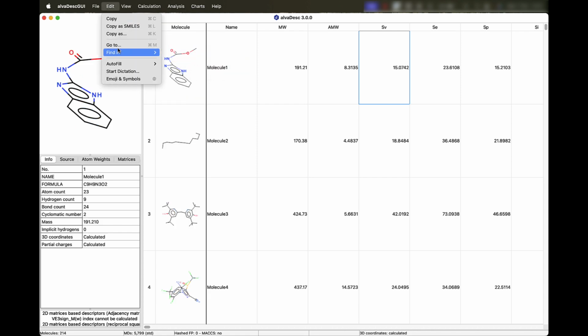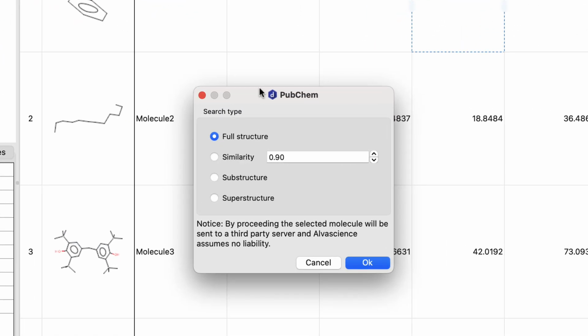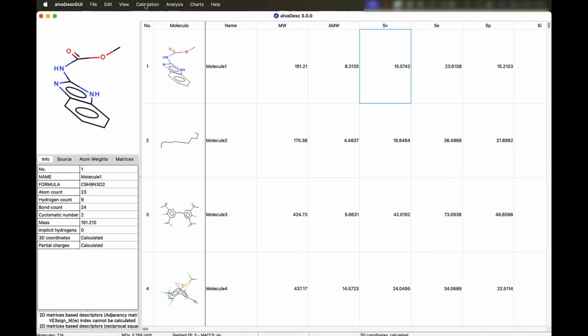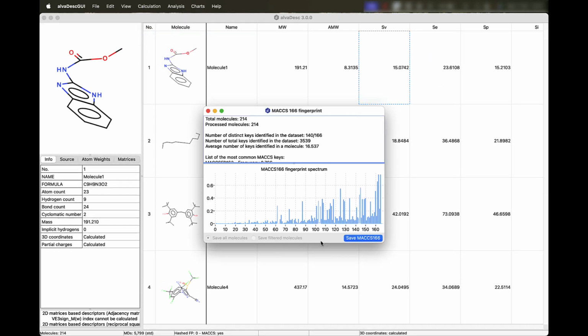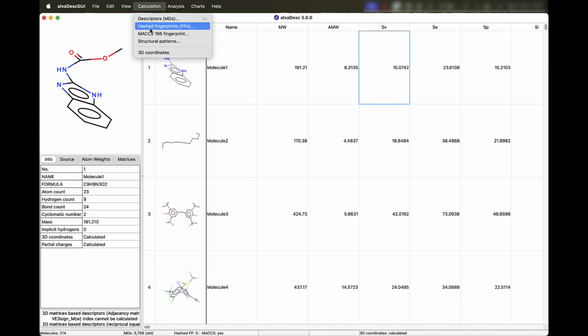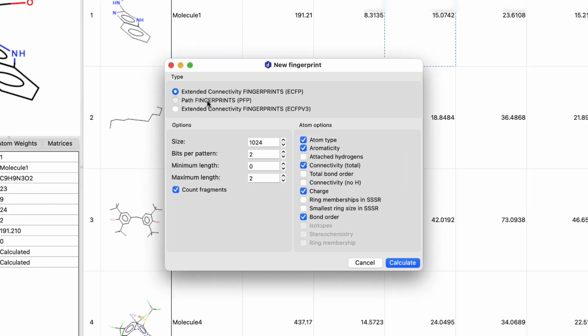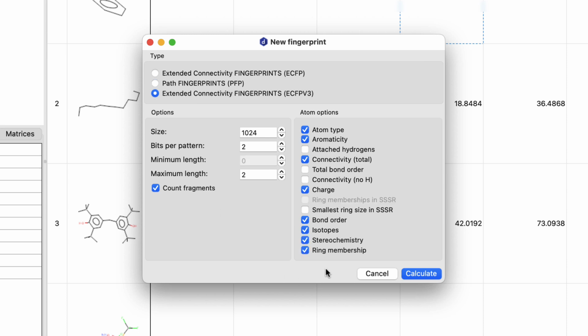You can also verify molecular structures by connecting to external databases like PubChem and Google Patents. In addition to molecular descriptors, alvaDesc can calculate MACCS 166 fingerprints, extended connectivity fingerprints, and path fingerprints. Both extended connectivity and path fingerprints can be customized through a range of parameters.